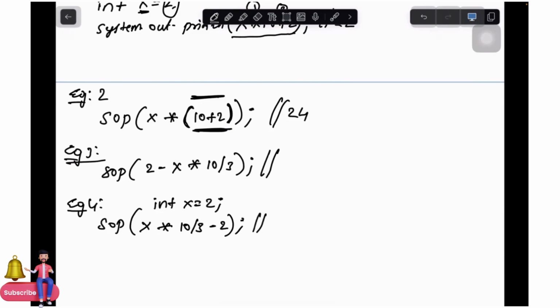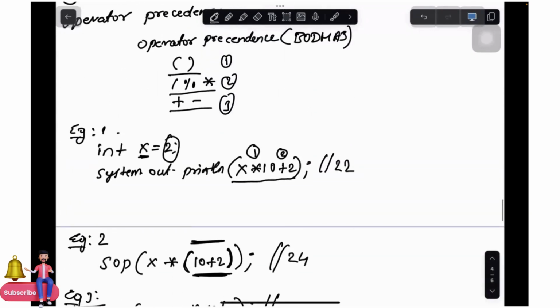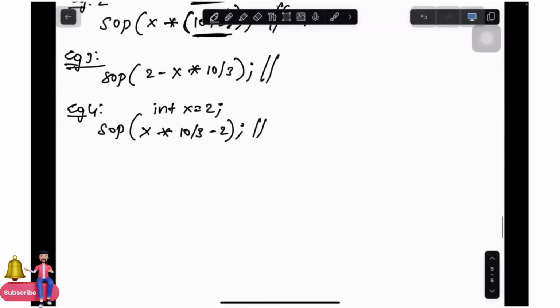So for example 3 and example 4, what is the output that I'm going to get, and tell me how it got evaluated. In which way it got evaluated. First what got evaluated and after that what got evaluated. Just try to explain to me. If you understood the BODMAS rule and the precedence order, based on that you will be able to tell me this. So complete this tomorrow and explain these two. Take this assignment and do it.